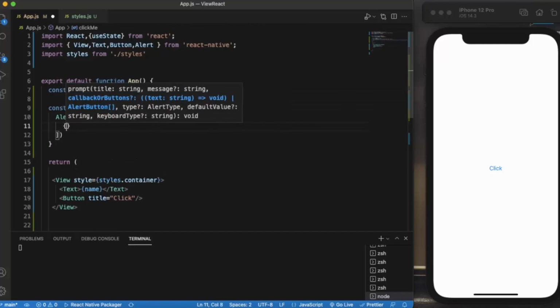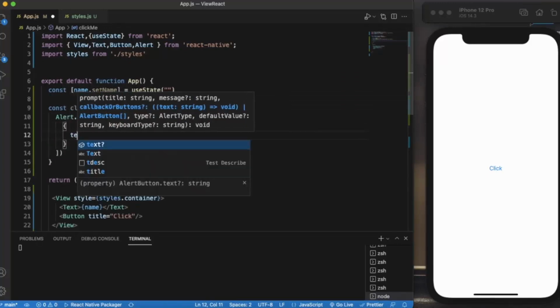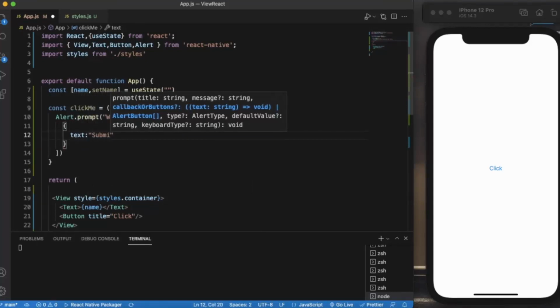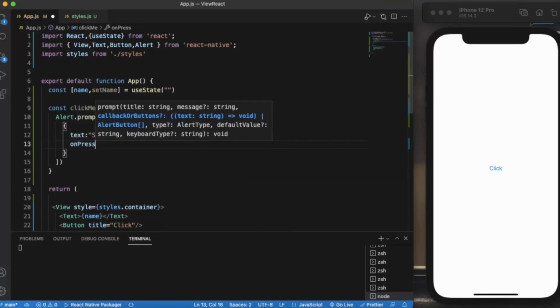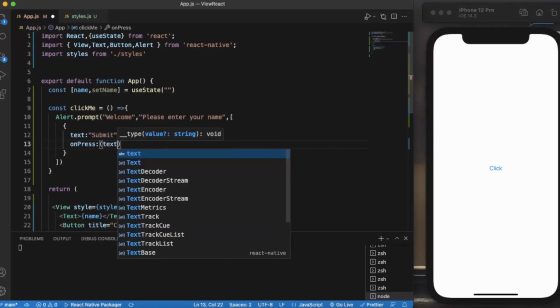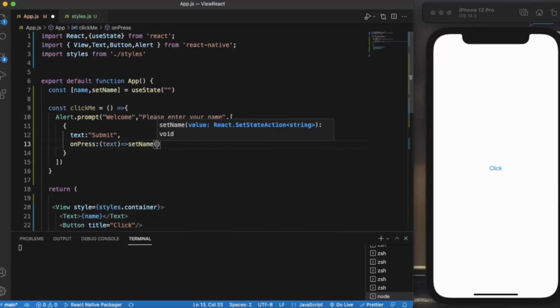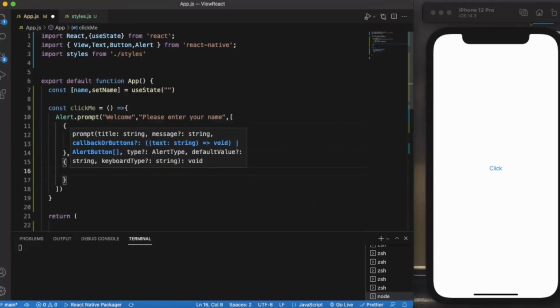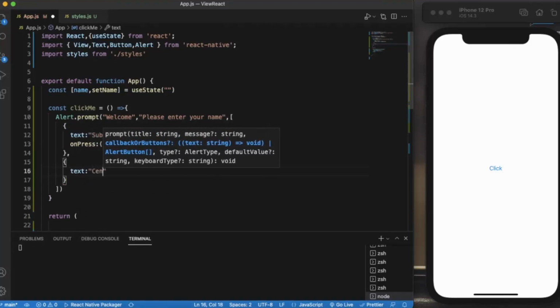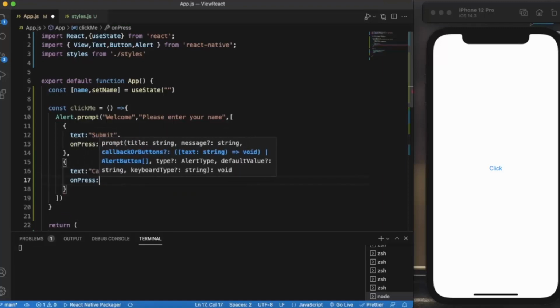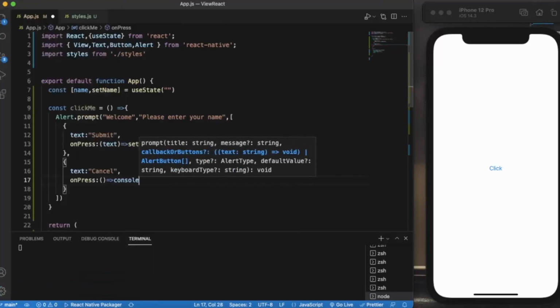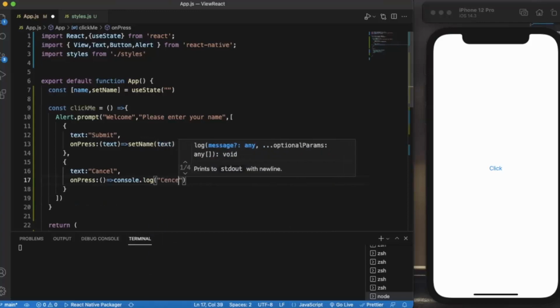Then we provide the buttons. The first button will be submit, so the text of that button will be submit. Then the event on press, whichever the text user input in the text box, we will simply set that text into name. Okay, this will be our first button. Second button will be our cancel button. Cancel. And on press, we simply just console cancel is pressed.